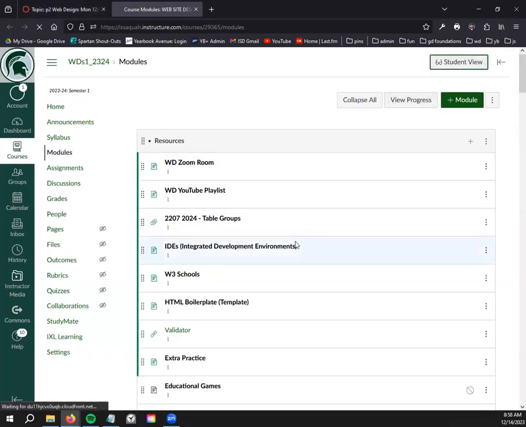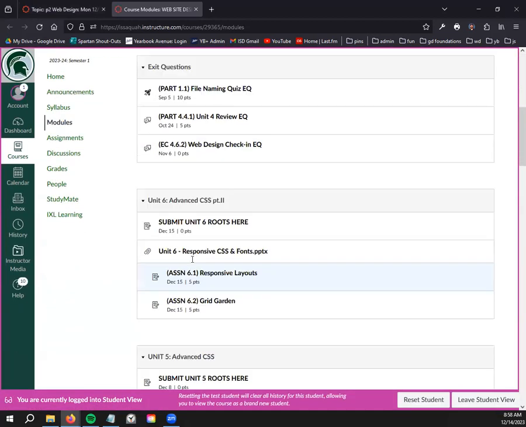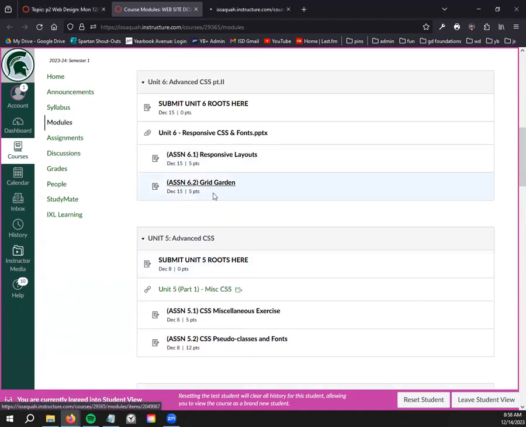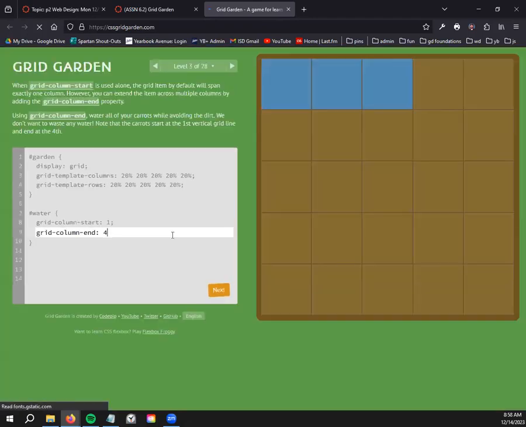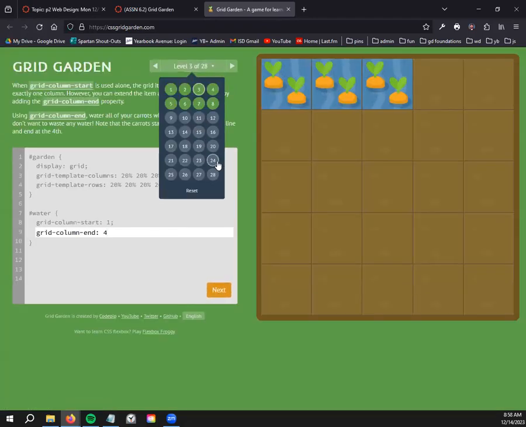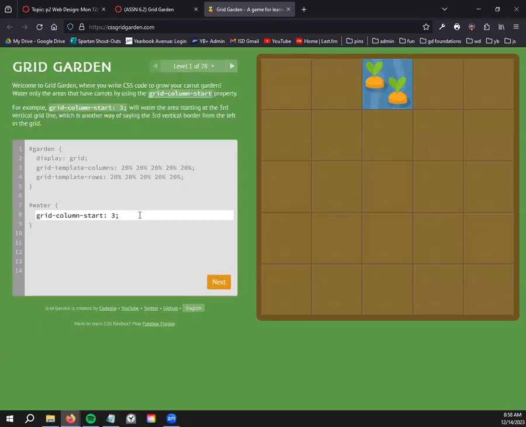So if we go into the modules and find your way to Unit 6, let me go back to student view real quick. Find your way to Unit 6. There is assignment 6.2, Grid Garden. Right. Good morning. So on 6.2, this is Grid Garden. I was on a level, but it didn't save my progress. I get to about level 20, 21 before it starts to get confusing. So let's start at level 1 here.